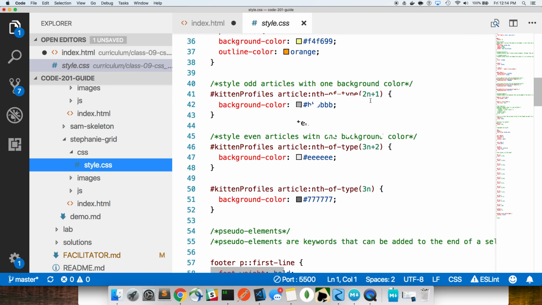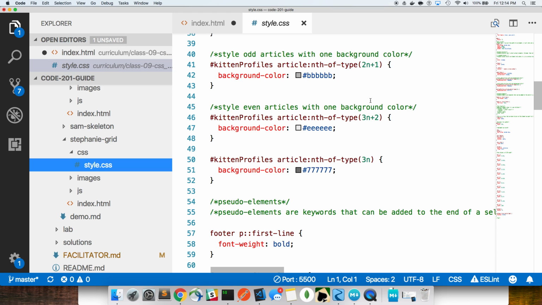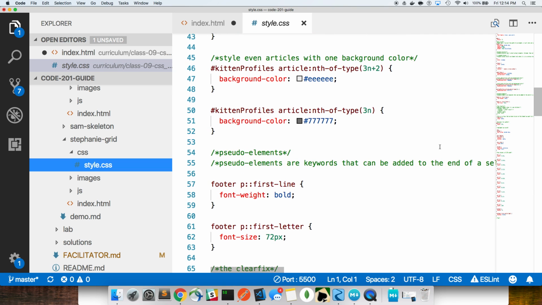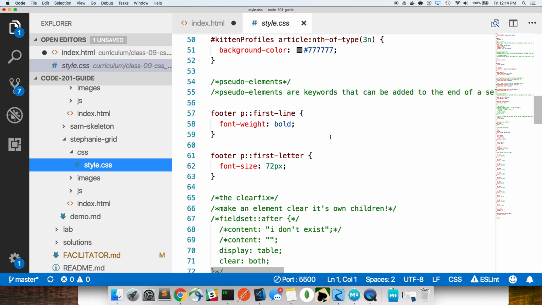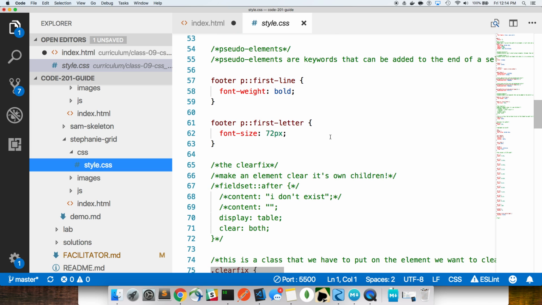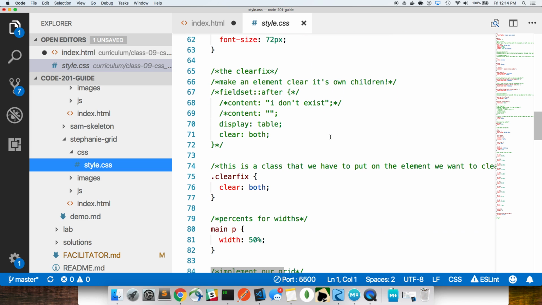Colon nth-of-type, that's something weird. We don't understand it quite yet. Nth of something, we'll have to look that up. First line, interesting. That seems like something kind of cool. First letter, cool. There's some cool stuff in here. Kind of play around with this. I will push this up.